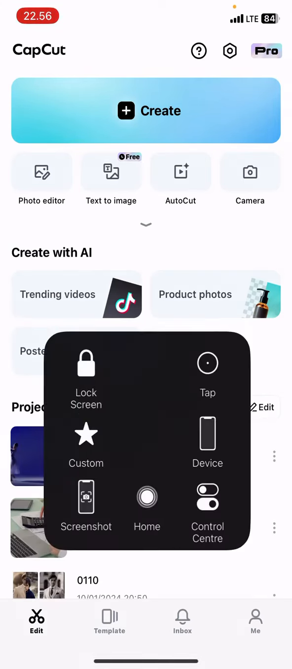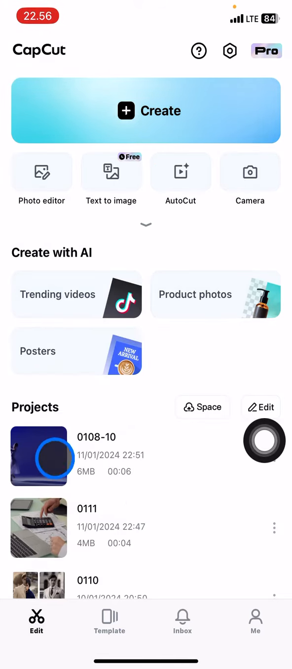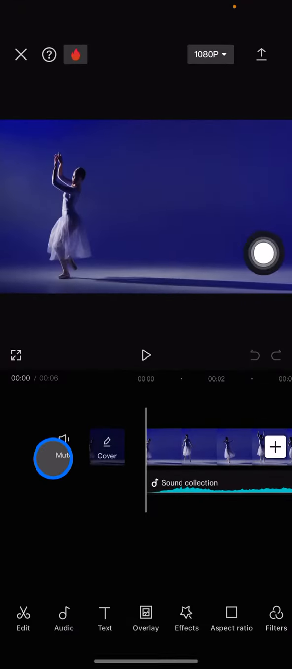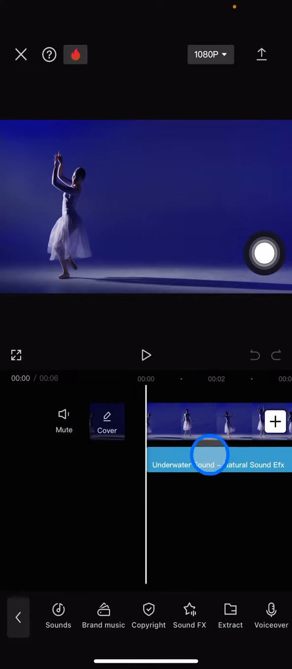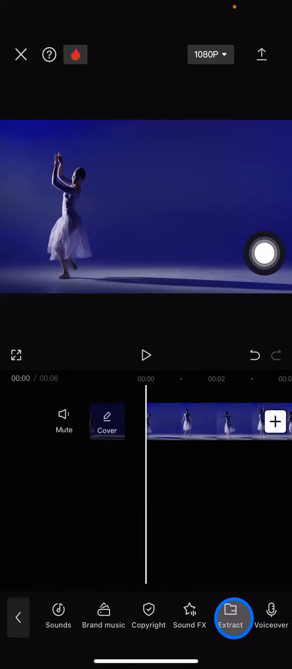and then you just need to create a new project, or if you already have one, just open the project. Here I already have the project, but before that I would like to remove the sound so that you will be focused on my tutorial.